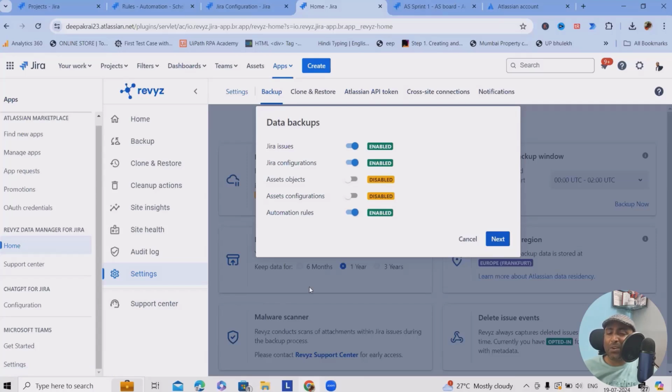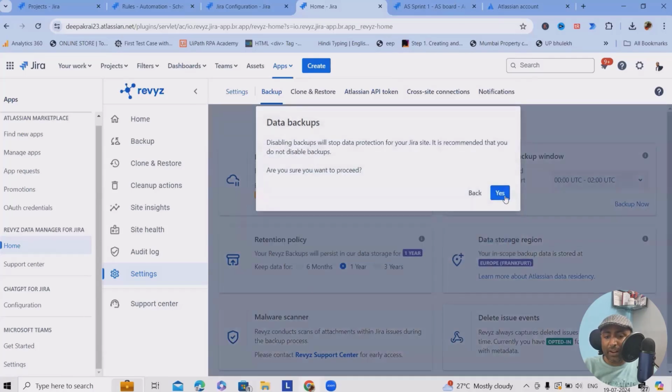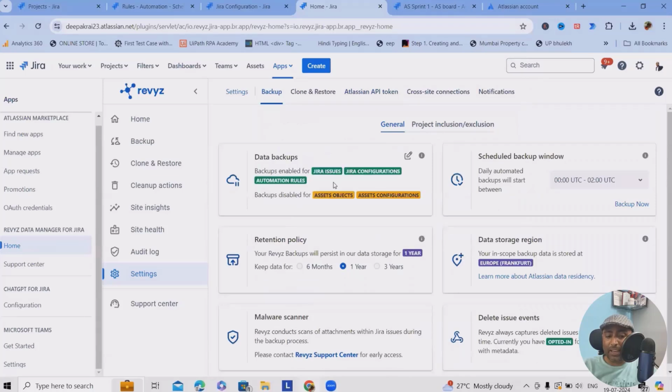I will definitely create one more video which covers enabling the assets object. Now we'll click on next, and this backup is enabled for me. As of now, you can see Jira issues, Jira configurations, and automation rules are enabled for me.